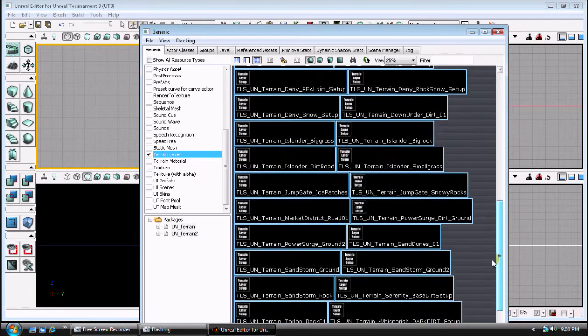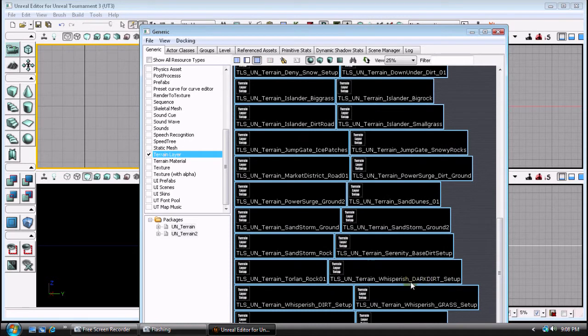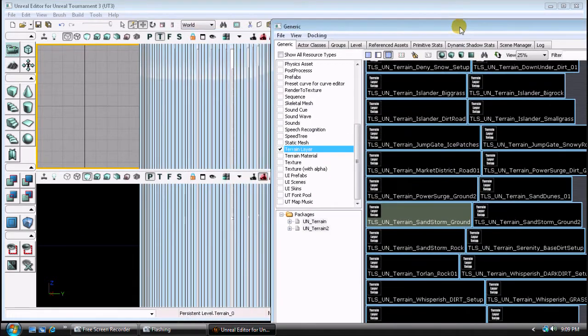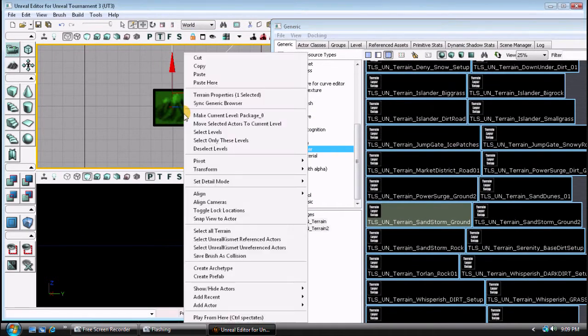What we're going to do here for this one, I'm going to choose a sand layer. So let's see, we have sand here, sand here, sand here, and these are all three layers. For the first one, let's click this one here. It's TLSUN terrain sandstorm ground. Okay, now check this out. Right click on your terrain, left click on properties. This is in the top viewport here.